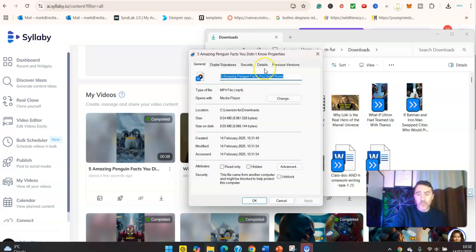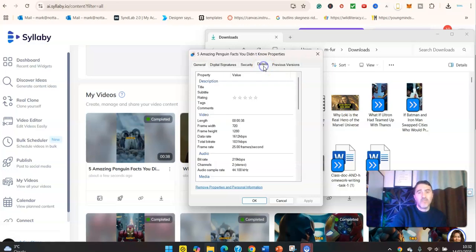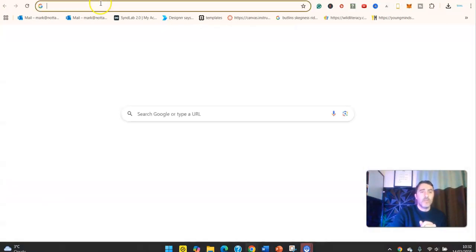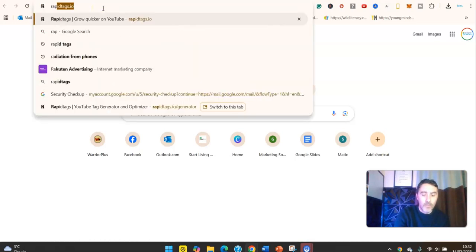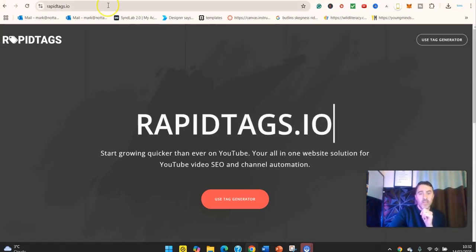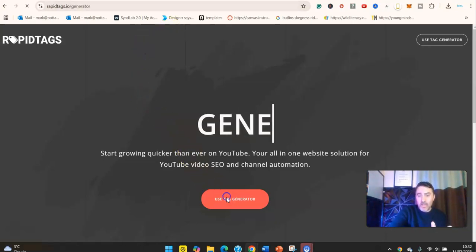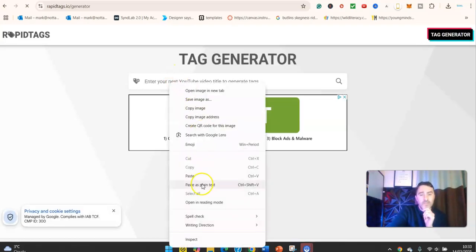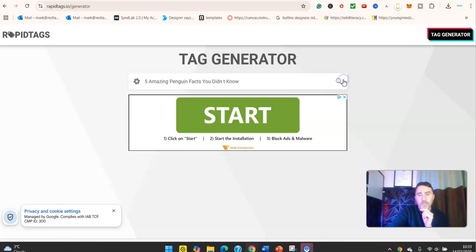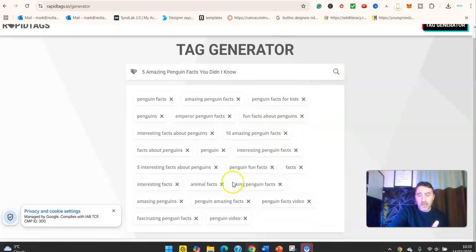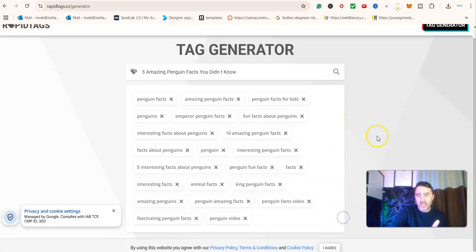And now I'm going to use another piece of software which is free to fill this in and get our tags for the video. So for this, we're going to open up a new tab and it's called rapidtags.io and it's free. It takes 5 seconds. We click on use tag generator and we paste our video title into there. And we hit search and then it gives me all of these tags down here, which is absolutely awesome.